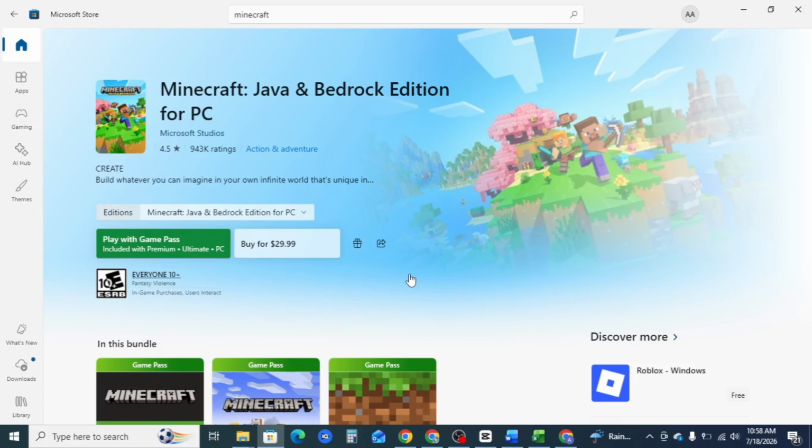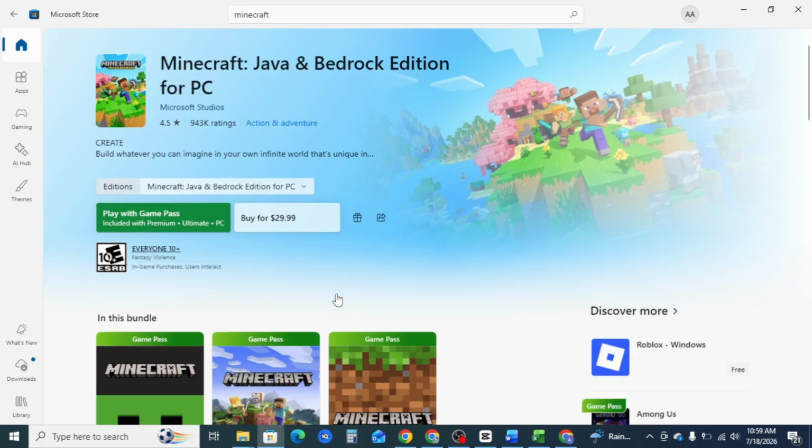If you already have an active Xbox Game Pass for PC or Game Pass Ultimate subscription, check whether Minecraft is included with your membership before purchasing. Eligible subscribers can install and play supported Minecraft editions without buying the game separately while their subscription remains active.